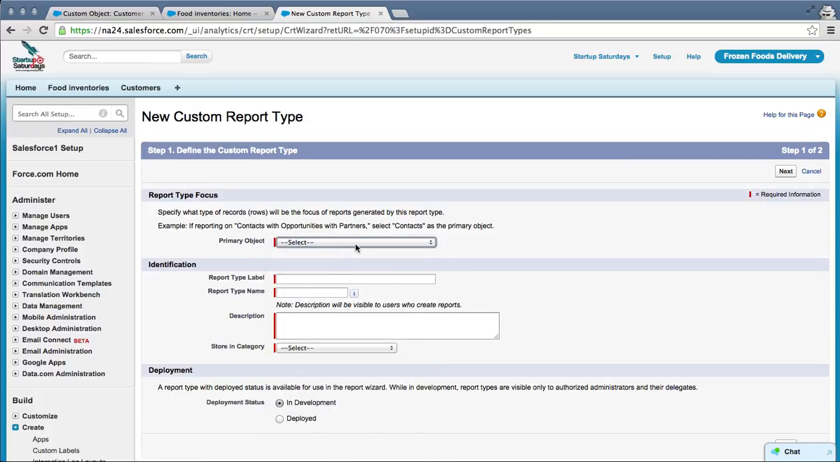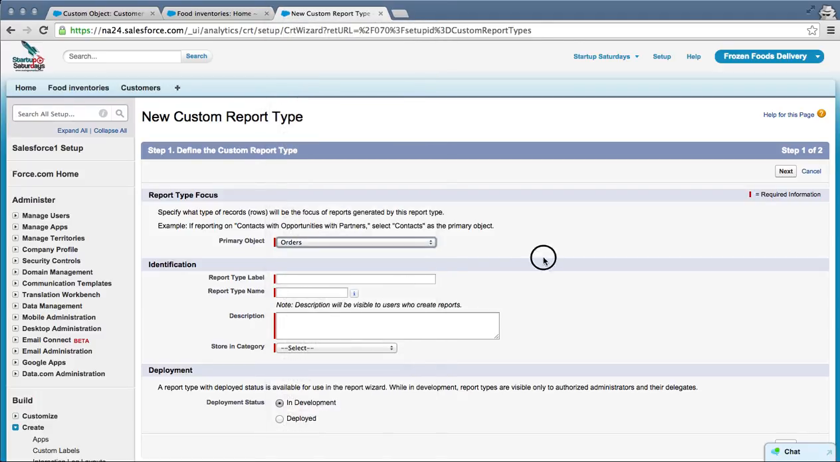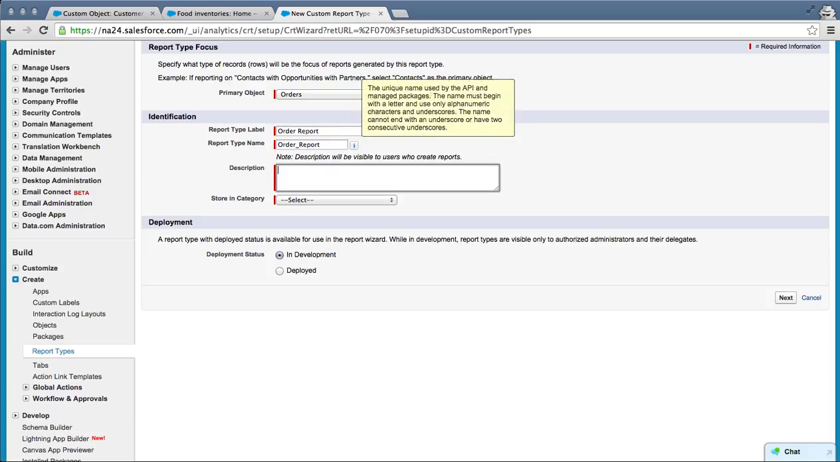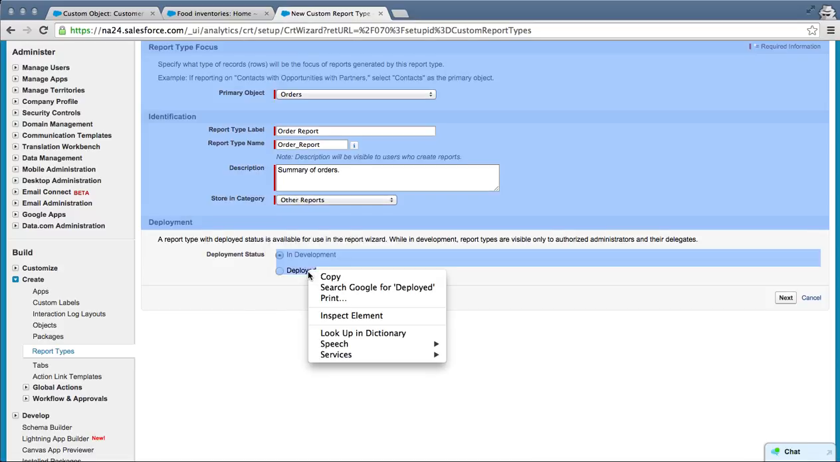It needs a primary object that the report is going to be on. So the primary object is going to be orders. We'll make a report on orders, and we will call it order report, give it some description, and then it asks us where we want to store it. We will store it in other reports for right now, and we'll put it deployed.